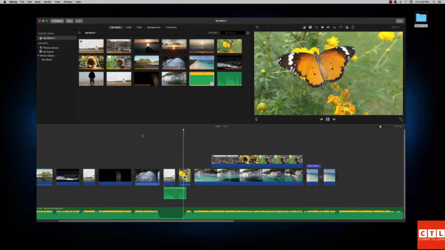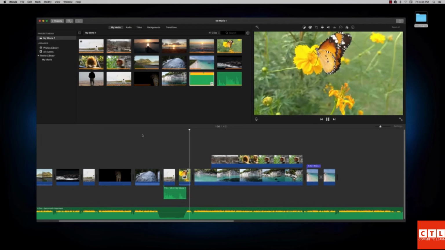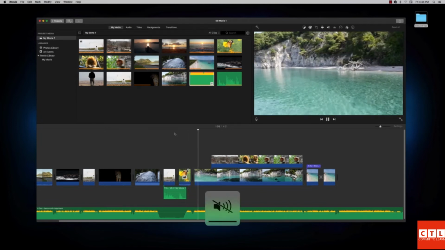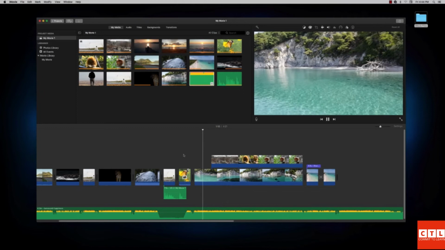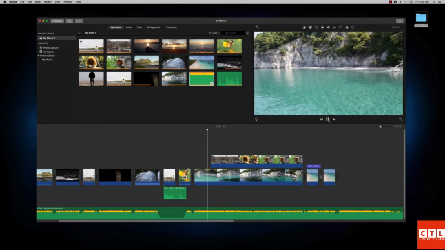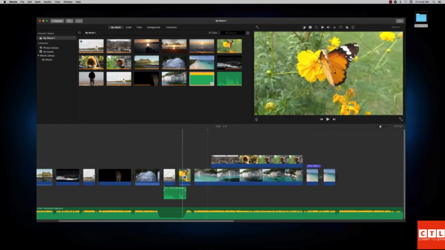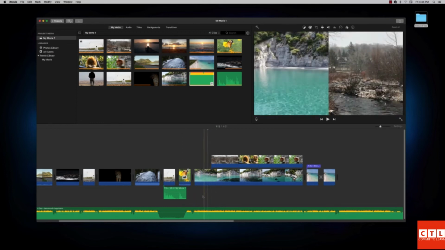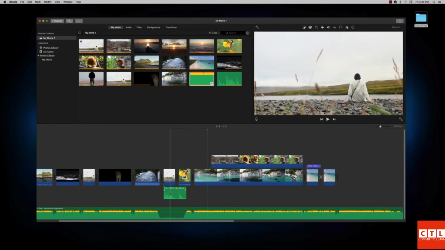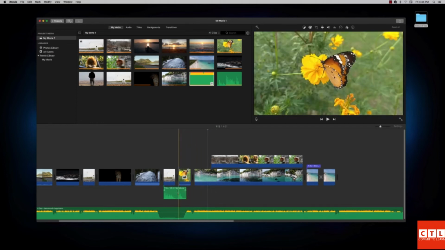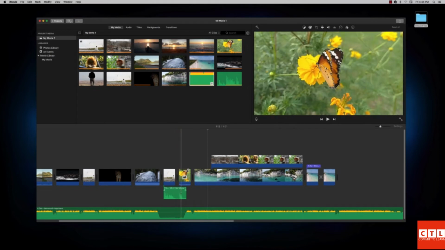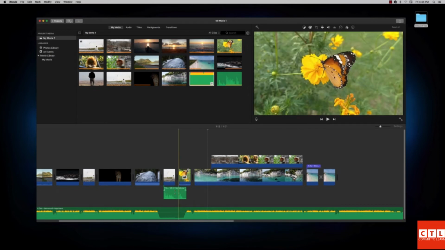Alright, it's very low compared to the music. So what you want to do is, I'll just pause for a moment, adjust the volume. Now when you come here to the voiceover, you will notice this horizontal line here. You can use this horizontal line to adjust your volume level.